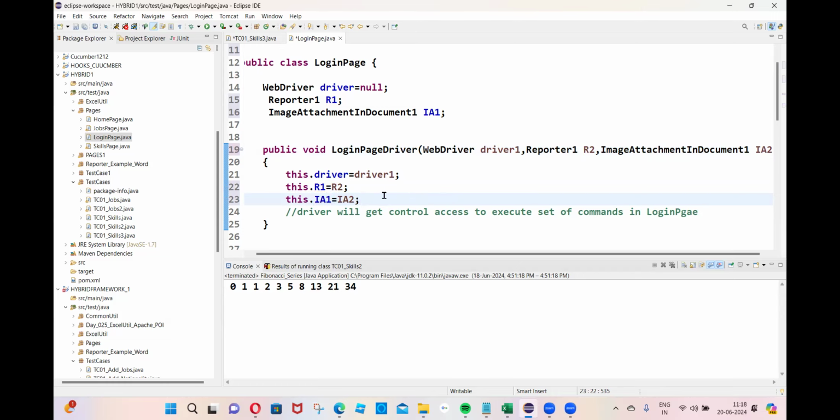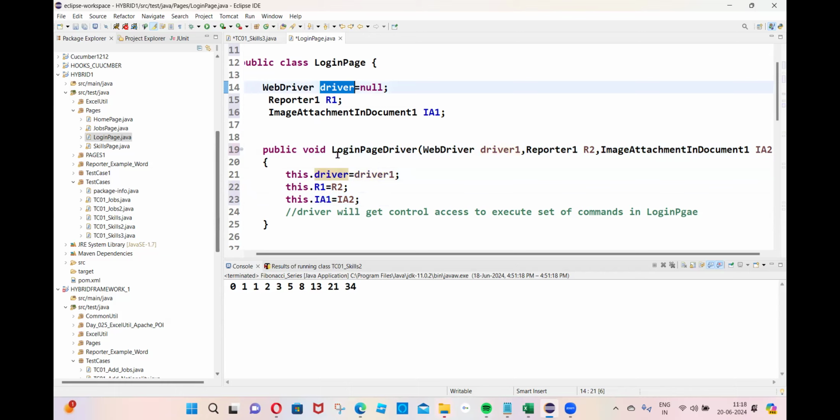Okay, that means local object. So we are getting control from R1 to R1 current object, and from IA2 to IA1. So the driver object is giving control access back to the current class driver. Similarly, the R1 object is giving control access back to R1. IA2 is giving control access back to IA1.